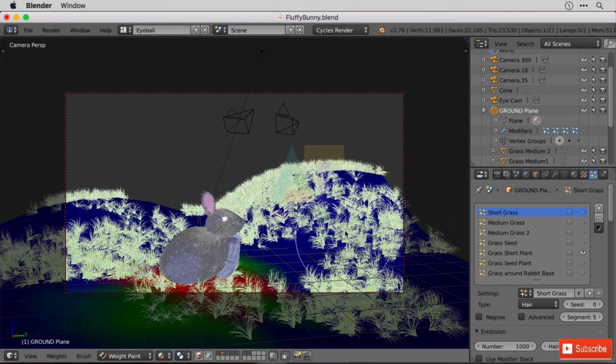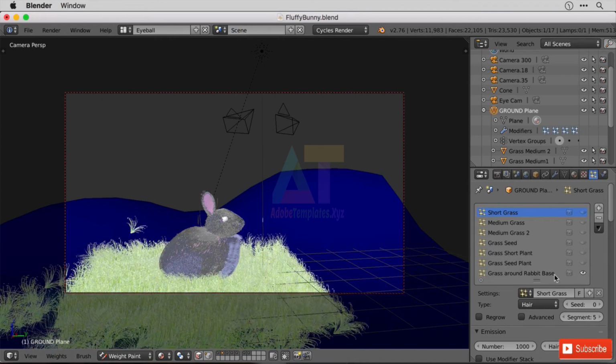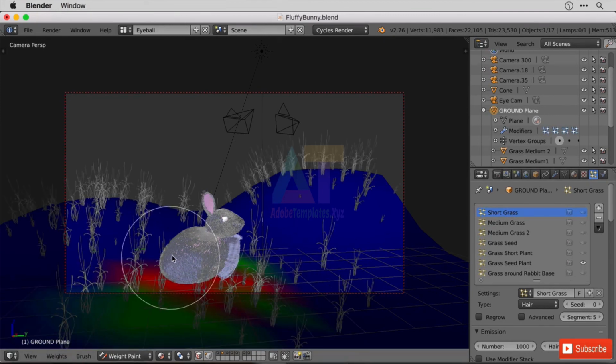The grass short plant I scattered all over the place, but I also made it a tiny bit larger and put it around the rabbit base as well, just to make sure it was fully covered up around there. I could have probably painted that in a bit smoother, but I literally just dumped all the grass there to make sure that the base was covered up. And finally, the grass seed plant, well, I've scattered that about as well.